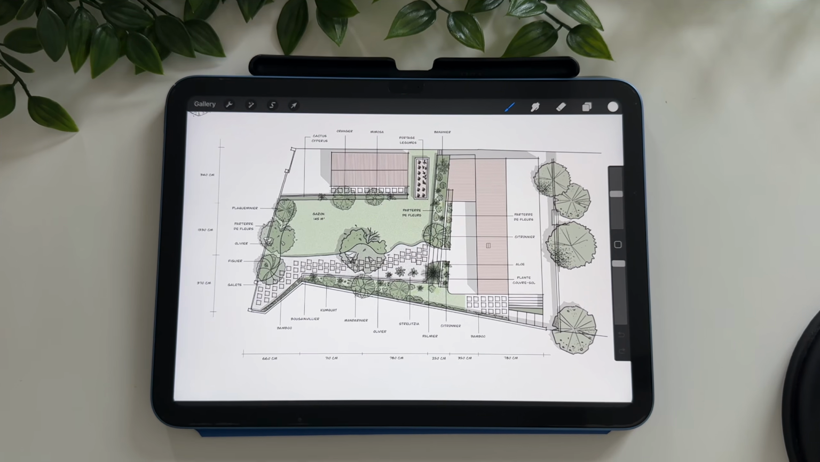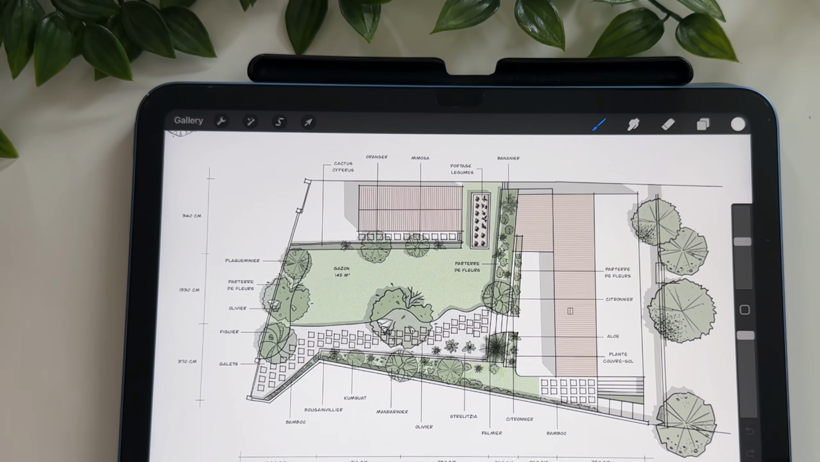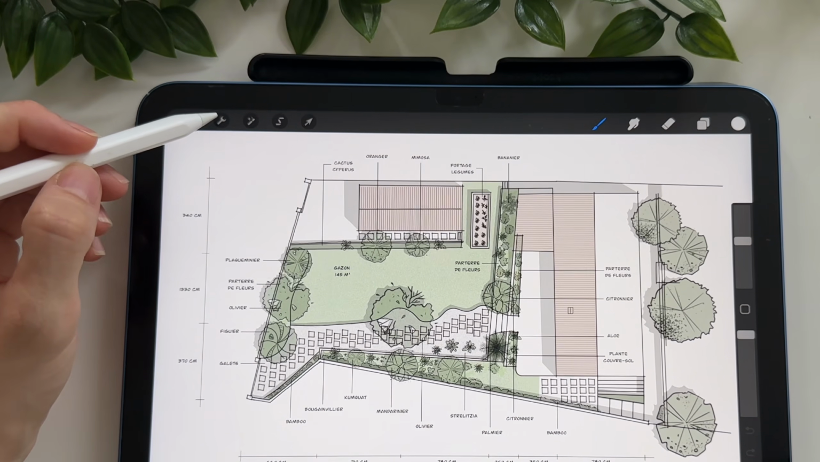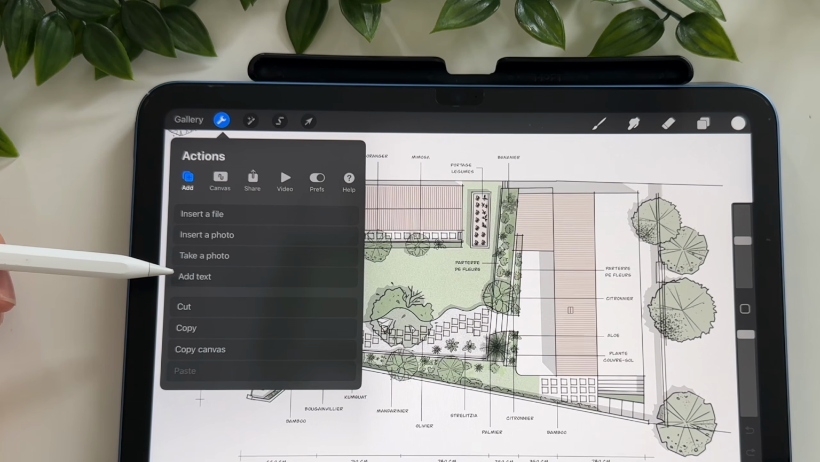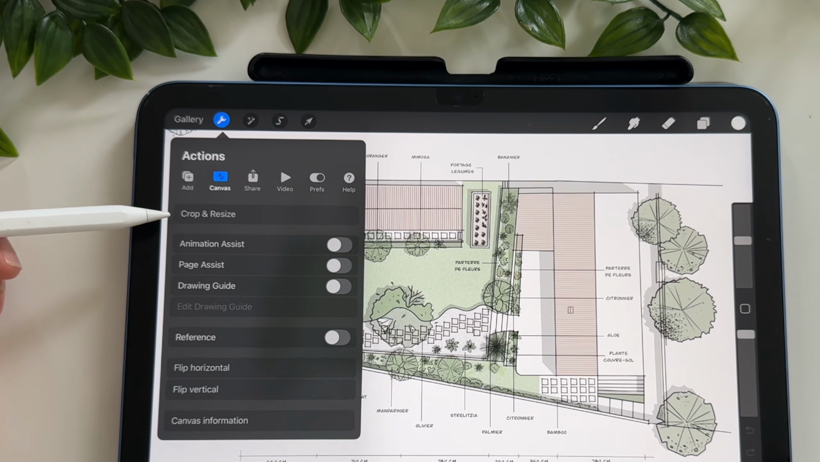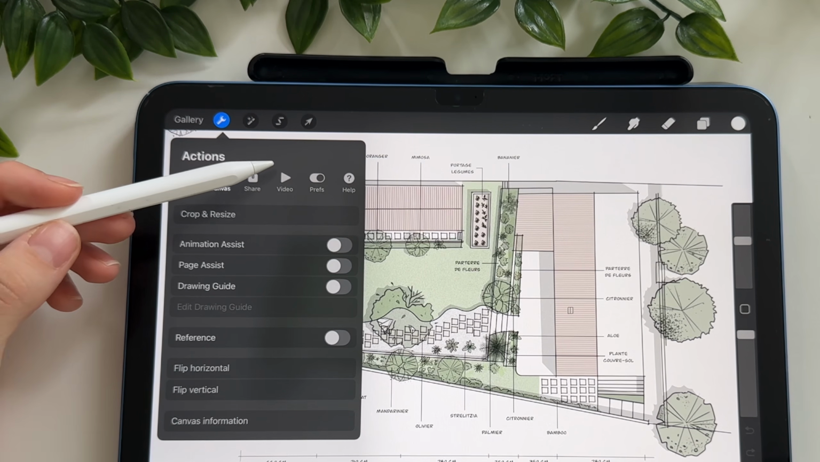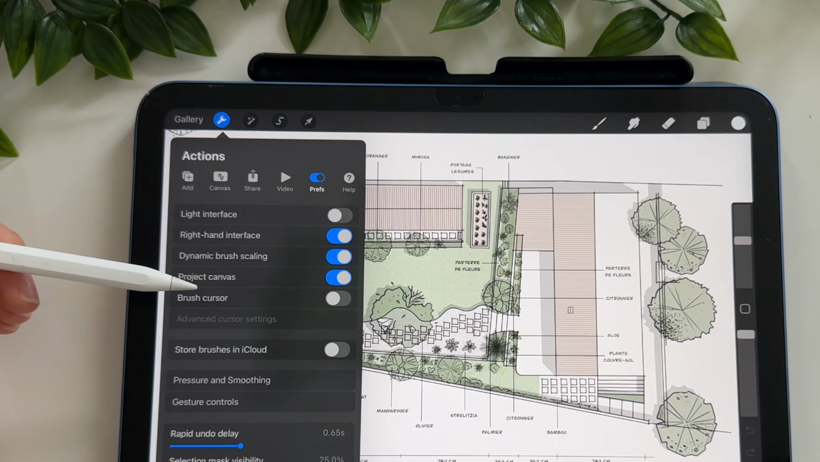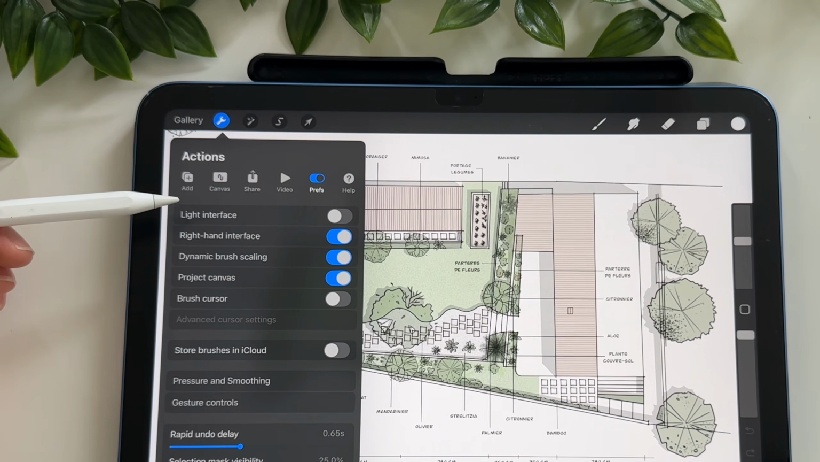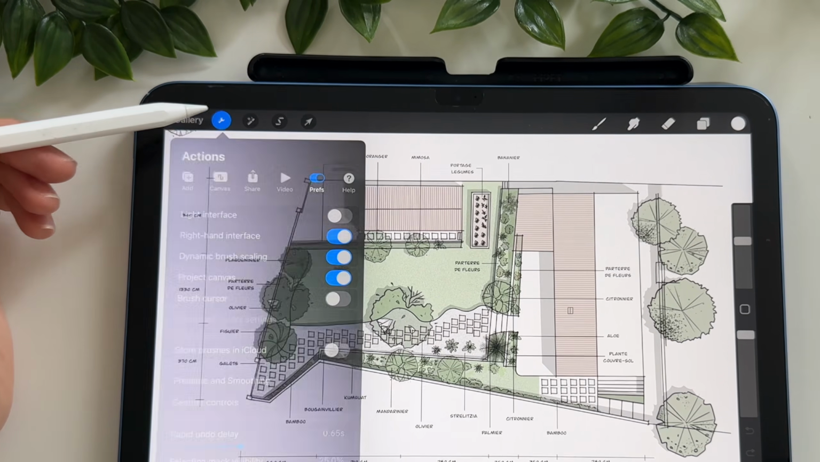On the top left, if you tap on Gallery, you will go back to all the canvases. Just next to it, you'll have Actions. This is where you can import files, add text, crop and resize. You can find the drawing guides and also export your drawing or find a time-lapse video of your drawing process, or some preferences and settings related to the Apple Pencil.